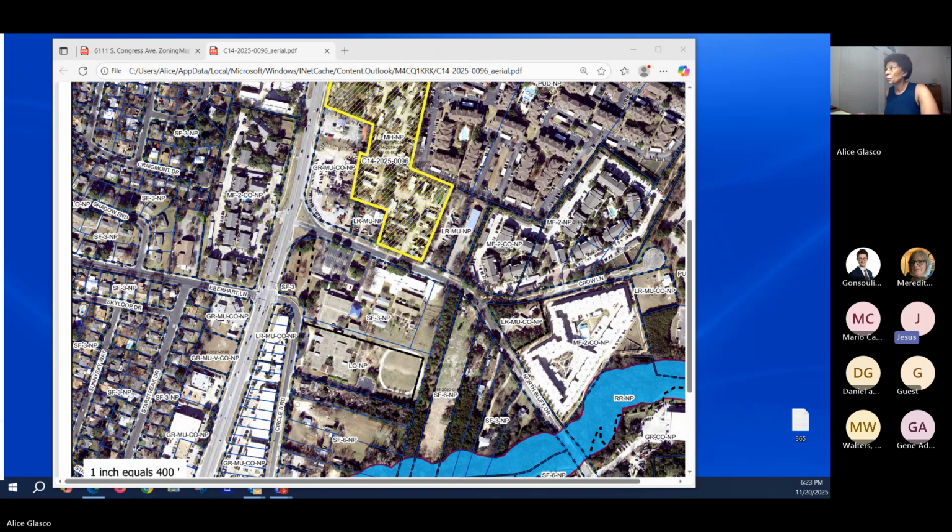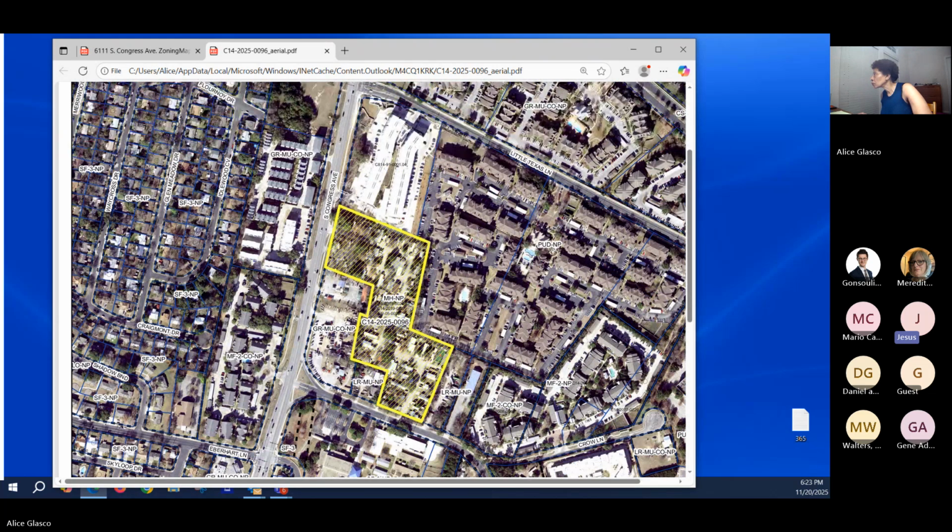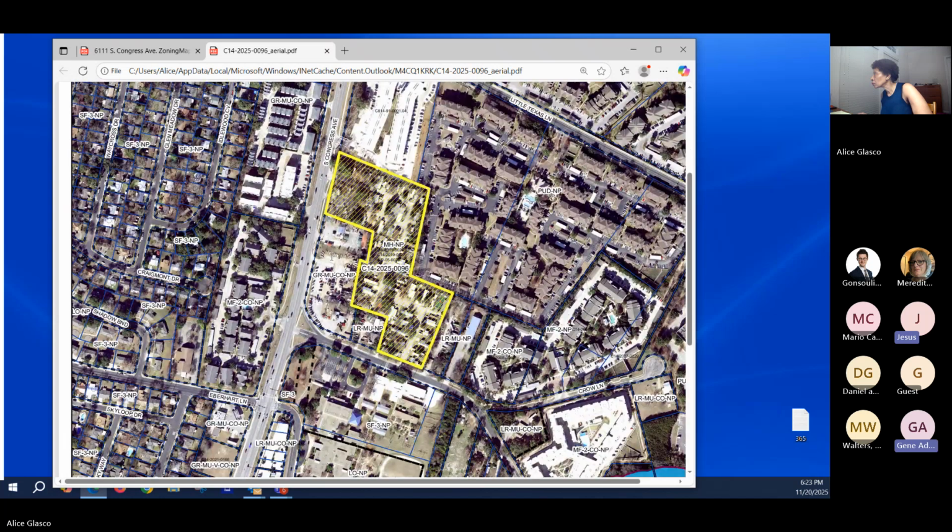When they built the apartments right next door, are there any plans to do traffic studies? Because even these new apartments that they built, you can already tell that there's more traffic, or the traffic patterns have changed. Are there any plans for a traffic study?